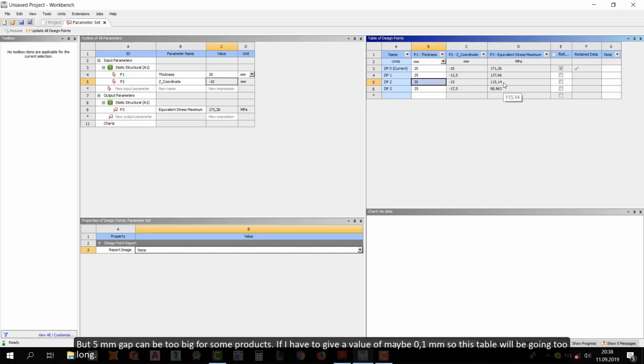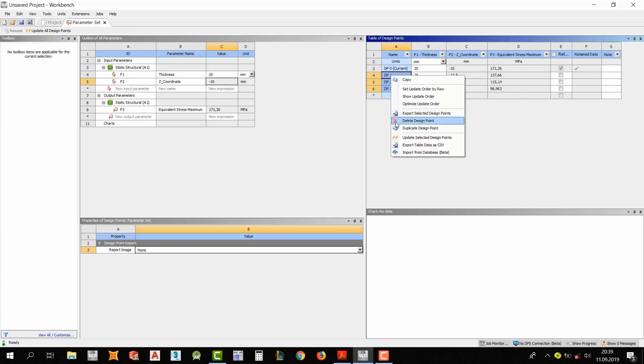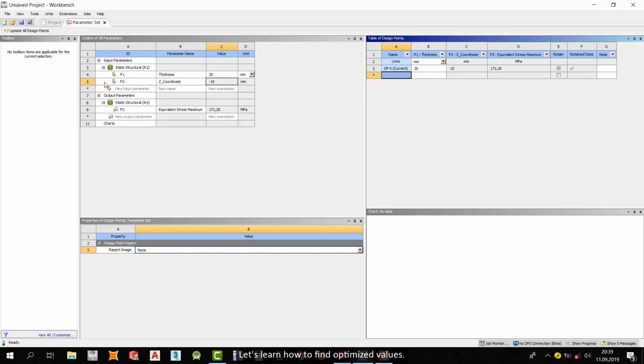But a 5 millimeter gap can be too big for some products. If I have to give a value of maybe 1.1 millimeter, this table will go too long. And since the solution process time will change according to your computer speed, we might lose too much time. We need to prevent this. To prevent this, firstly, let's delete these ones. And now let's learn how to find optimized values.